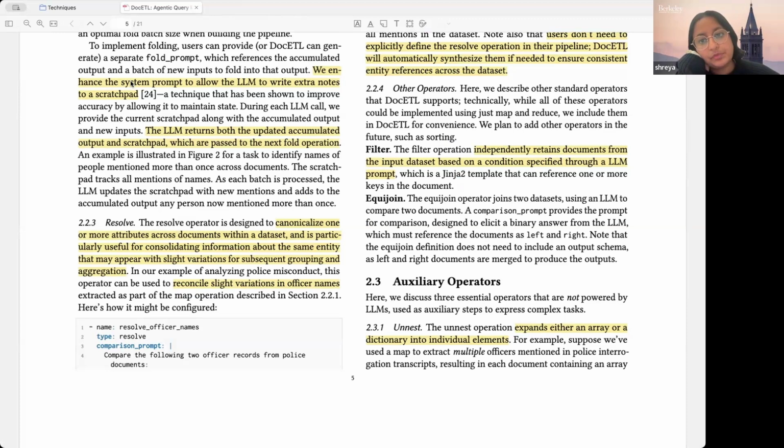And there's a question for you, Shreya. Is there a reason why they're split into operators and auxiliary operators? Oh, very simply, we just wanted to put the primary LLM-powered operators in one section, the one that people will probably spend a lot of time tinkering on, and the auxiliary ones are there to stitch them together. So a lot of people want to do, for example, reduce after map. Well, they want to unnest after map and then do reduce there.